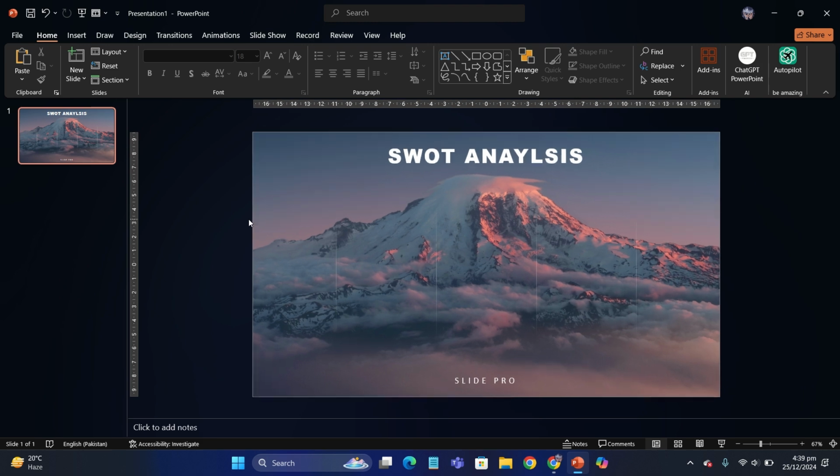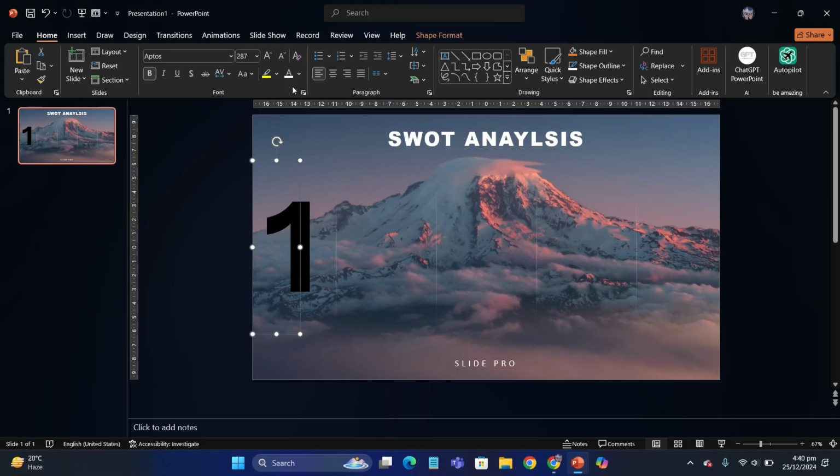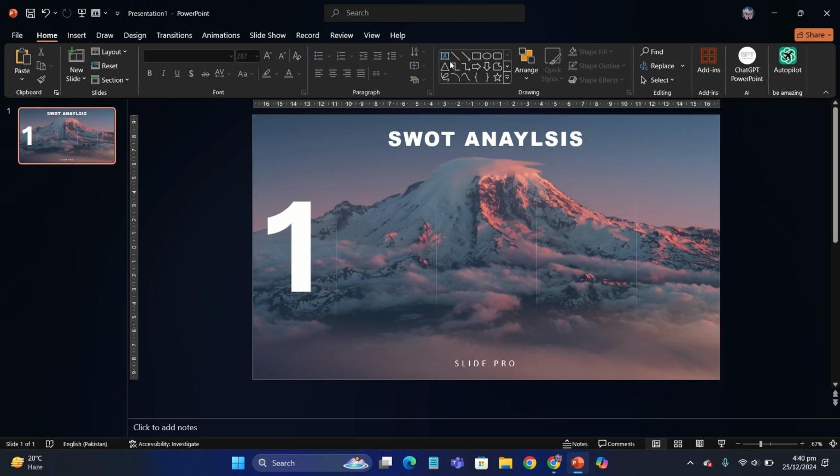Next we're going to insert a text box right in the first place here, bold it, increase its size so that we can clearly see it, and then change its font. Now change the fill to white color and we'll move it right here, duplicate it, and then place it on top of the first one so that they both overlap.